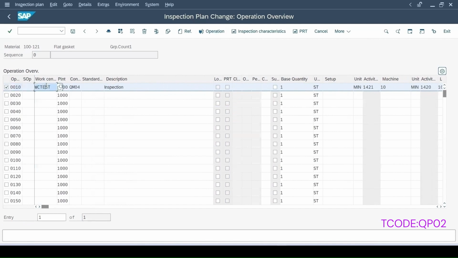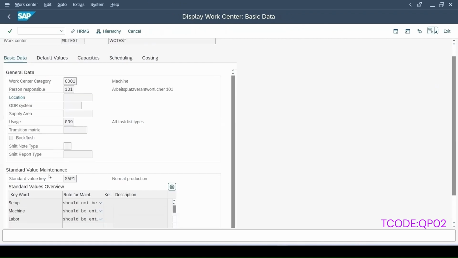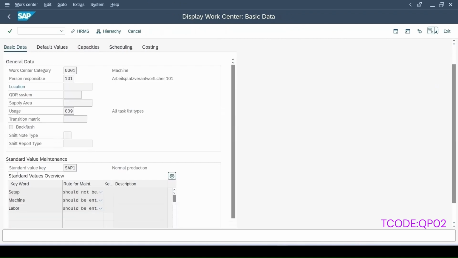I have added the work center. And if I double click on it in my work center, I have maintained these two activities because the standard value key is SAP 1, which will give me these three values, right? Setup, machine, and the labor. But I'm not maintaining setup. That's why the rule I have specified as don't maintain it, should not be entered. But the machine time and the labor time I want to monitor.